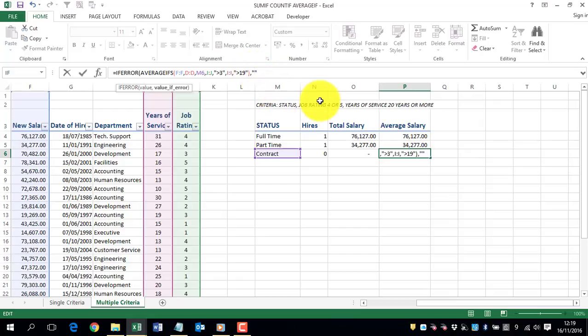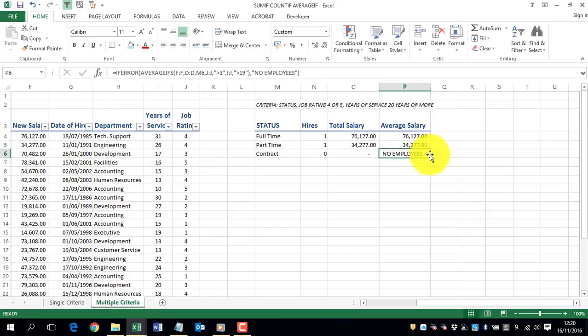So in this case, I will put "no employees", because that tells me the data is blank for a reason. It'll only display that information if there is an error in that particular cell.